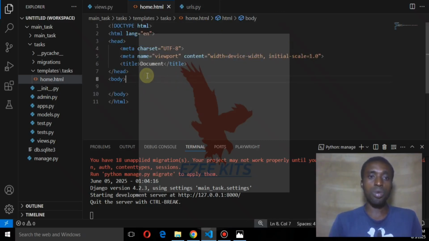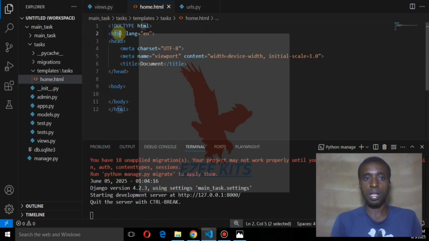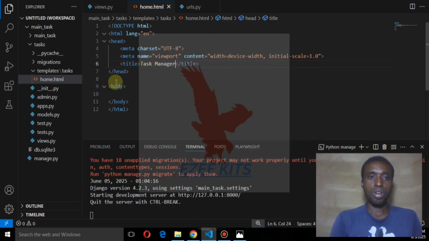But in a scenario whereby you don't have VS Code, or the IDE you're using doesn't do this kind of thing for you, maybe you just copy this and type it. It's not really much. This is the doctype, HTML with lang defined. This is head, meta, UTF-8, and a whole lot of other things. Here we signify our title. So now you want to give something like Tasks Manager, simple as that.